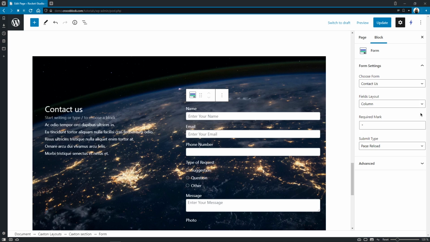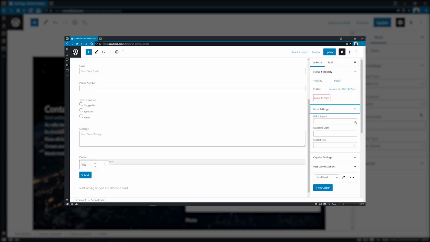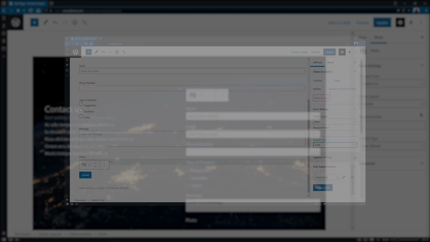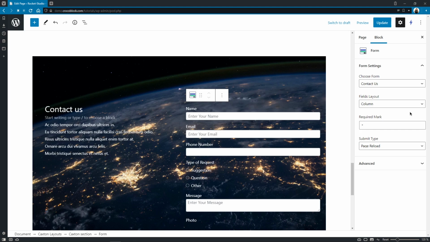But if you already added this info in the Form Builder when creating the form, then those settings will override these ones. So let's say in the Form Builder you've chosen submit type Ajax, and here in the form settings you decided to change it to page reload. So eventually the form will be submitted by Ajax, not page reload. I hope I made it clear. And guys, in the advanced settings, you can add the CSS class if needed.